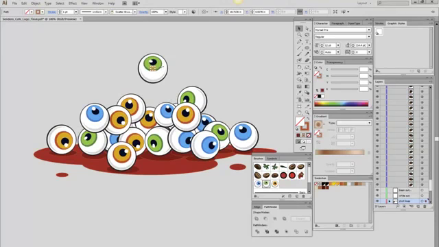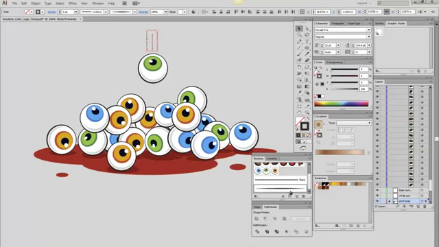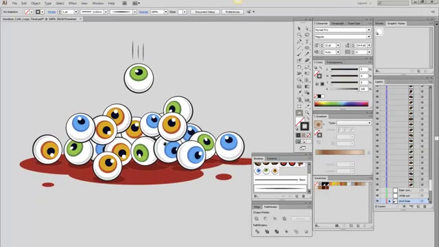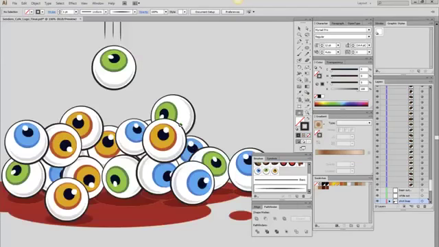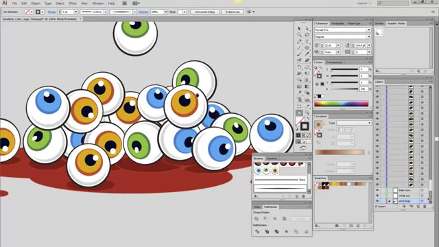Oh, it's falling now. You put a couple lines here, and now it looks like it's falling. Make those strokes black. Let's give them this kind of stroke here, like that. There we go. Now it's an eyeball ready to fall down and join the pile. So there you go. That's how you use custom brushes to make a lot of things very quickly in Illustrator.